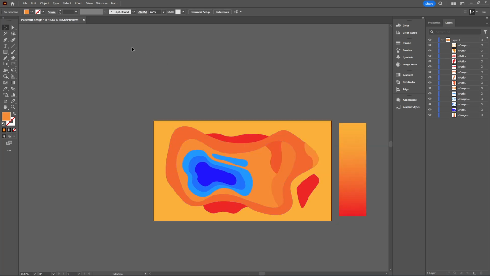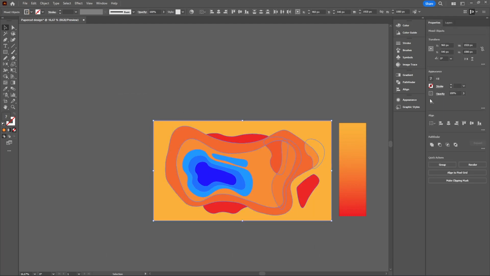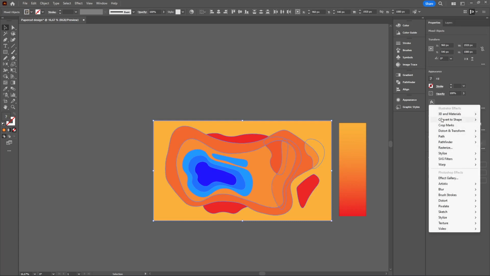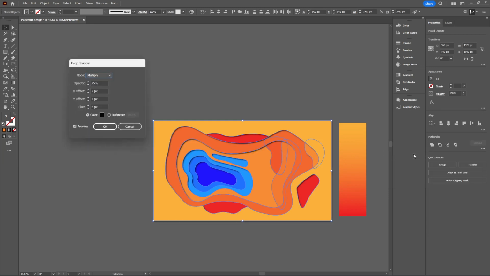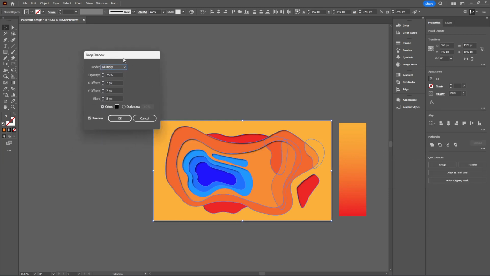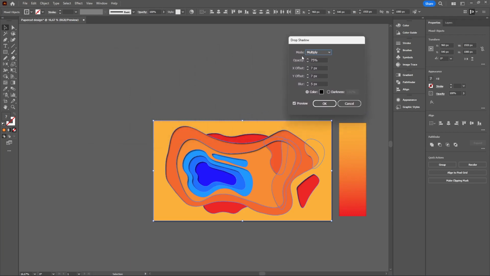But after we have made all the shapes, we have to select all of the shapes and the assets, and then go to the properties, go to the fx, we can say effects, and then go to stylize and drop shadow. Now in here there is a drop shadow panel. In here we can set all of the drop shadow settings, like the mode, and then opacity, x offset, y offset, blur, and others.